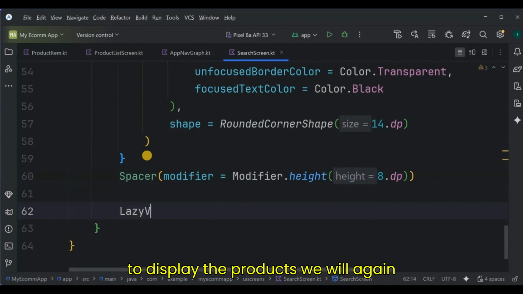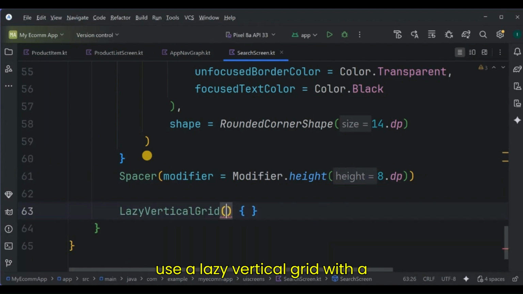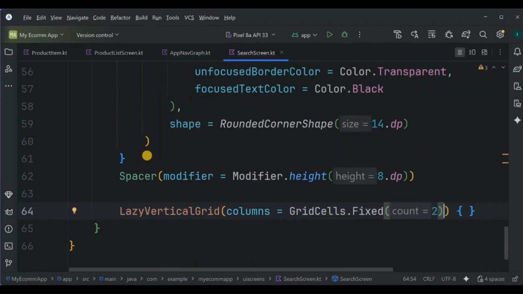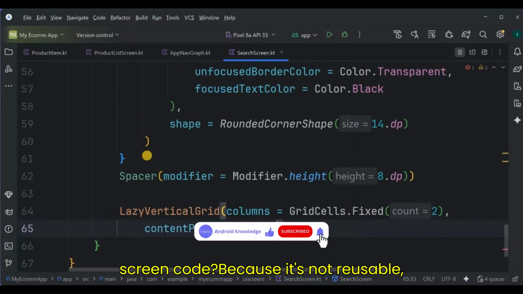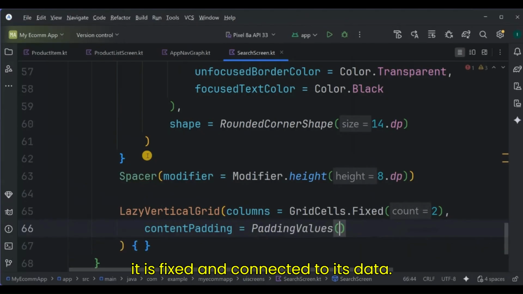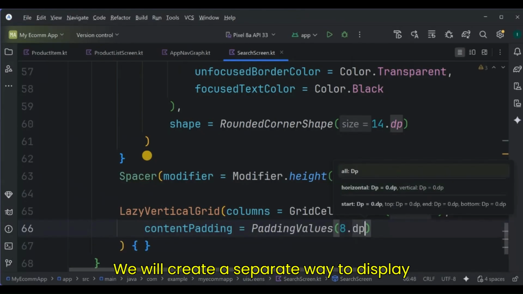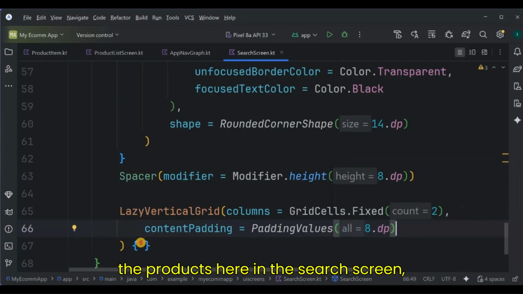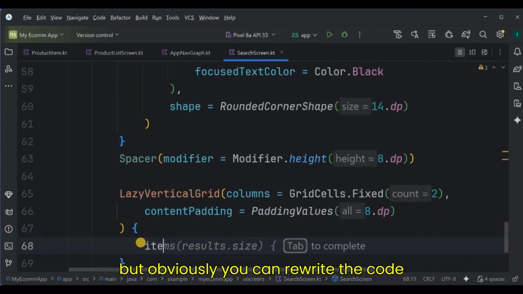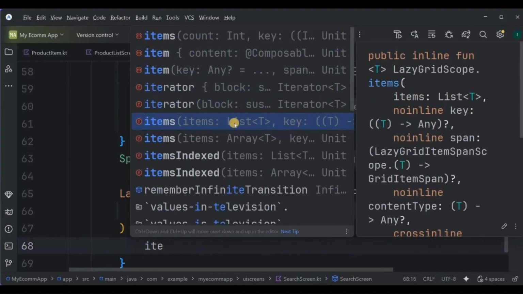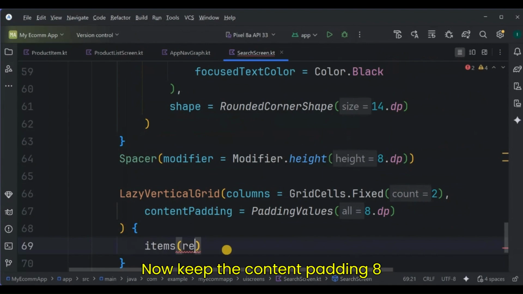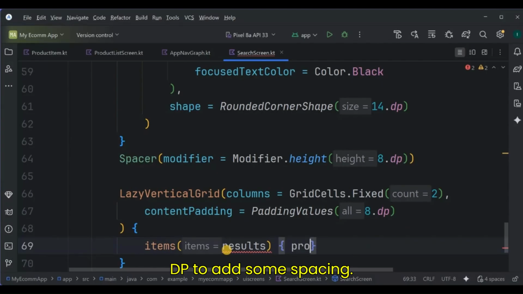Now, to display the products, we will again use a lazy vertical grid with a column grid cell of 2. Why are we not using the ProductListScreen code? Because it's not reusable. It is fixed and connected to its data. We will create a separate way to display the products here in the search screen. But obviously, you can rewrite the code and reuse the same code again. Now, keep the content padding 8 dp to add some spacing.